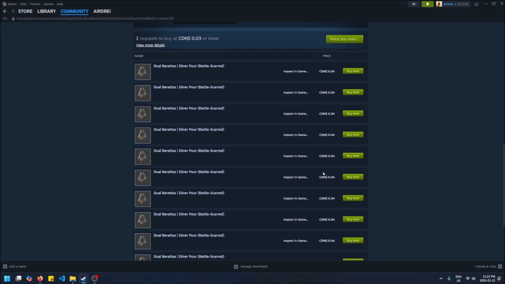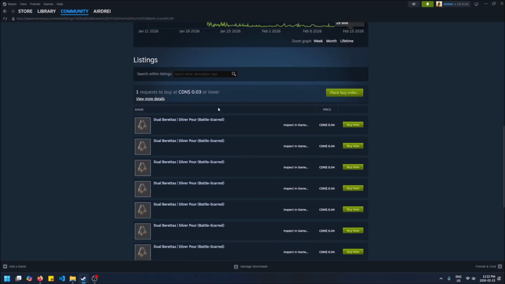Now for this skin, there's a ton listed for 4 cents. So if you do a buy order for prices that are already listed here, it's just going to immediately charge you and put the top one in your inventory. So it would still show mine because there's tons of 4 cent options here. But the theory is there. If these were all listed for 5 cents, and somebody came in and did a buy order for 4 cents, it would now say 2 requests to buy at 4 cents or lower, and he would be first and I would be second because my buy order is for 3 cents. It's less, so it's going to prioritize the guy who wants to pay more.